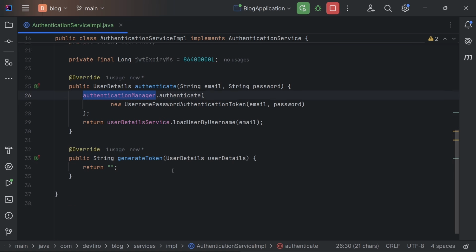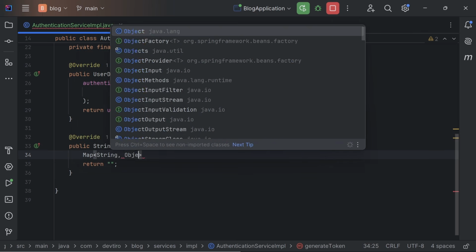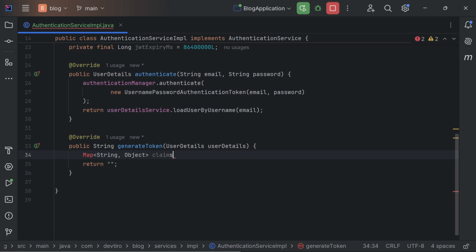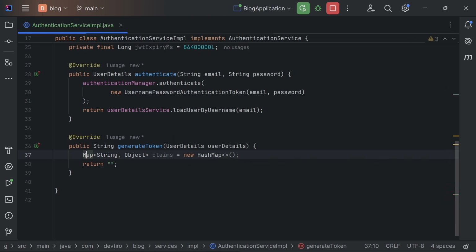So now for the generateToken method. Now the generateToken method is a little bit more involved. And for this, we're going to be using the JWT library. So tokens contain claims. So that's the first thing that we'll need to create. So Map of String, Object, we'll call this one claims, and then we'll create a new HashMap. Let's import Map. Now we can fill this with any claims our application needs. At the moment, it doesn't need any.